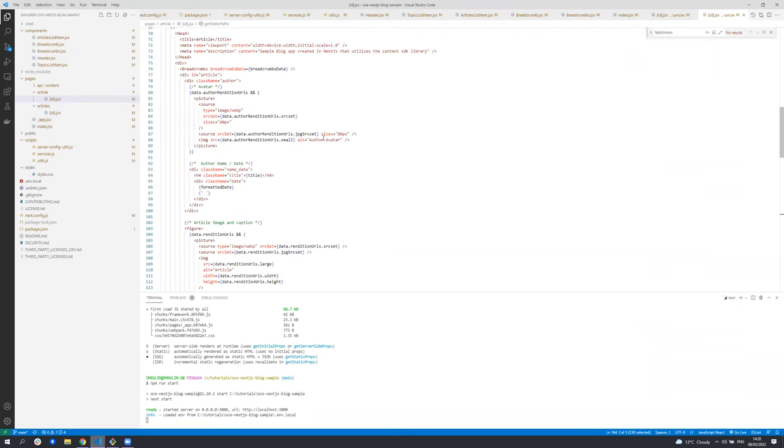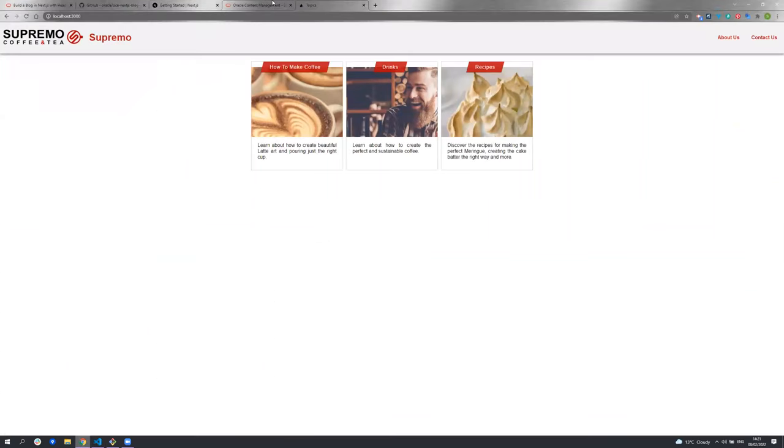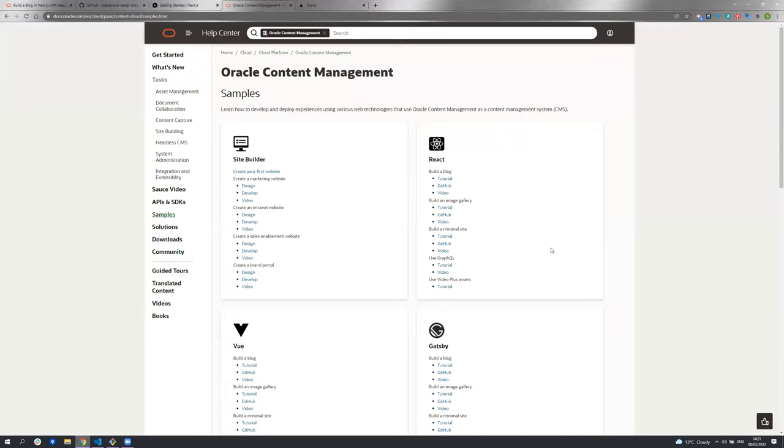We have written a number of other sample tutorials in different frameworks, such as a minimal site and a gallery site written in Next.js, as well as a minimal site, image gallery, and blog written in React, Vue, and Angular. Please take a look at our documentation that shows you all the different samples.